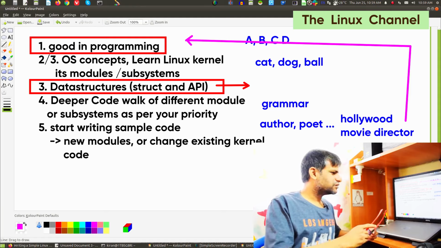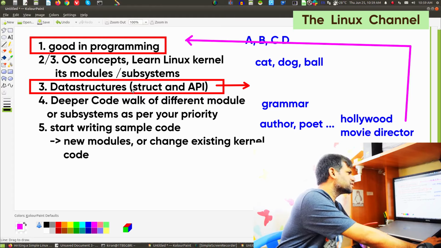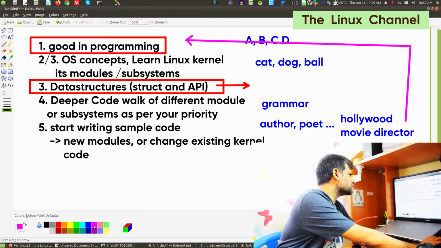For him, there is no problem with being good in programming. He is already good in programming. OS concepts he knows vaguely. Data structures he needs to improve further, and here he needs to improve even further. For him, a lot more things are already addressed. From here to here he needs to improve further.